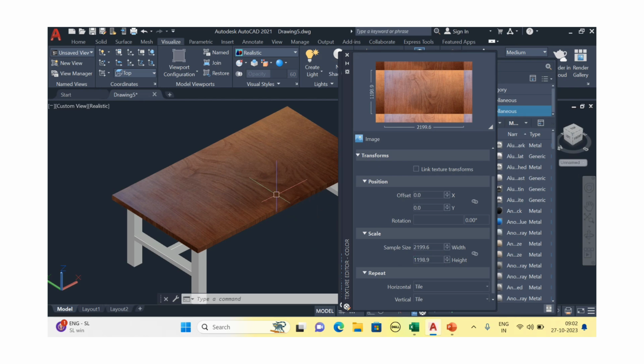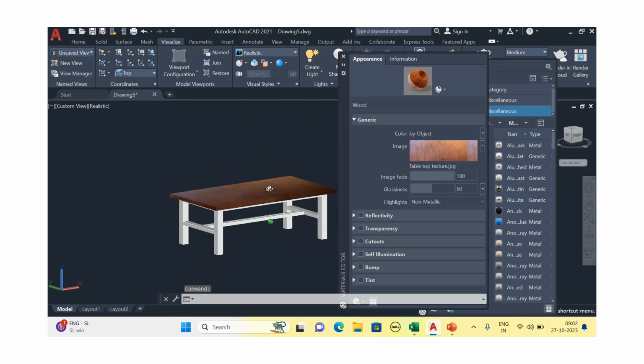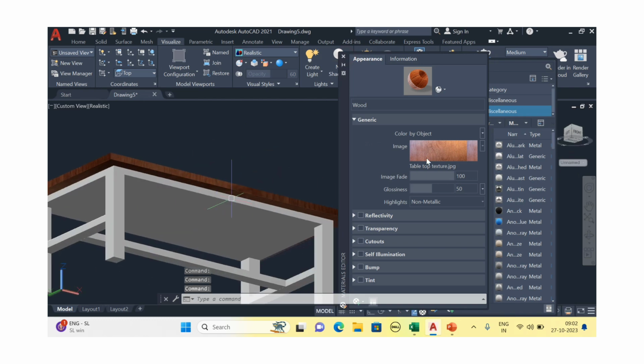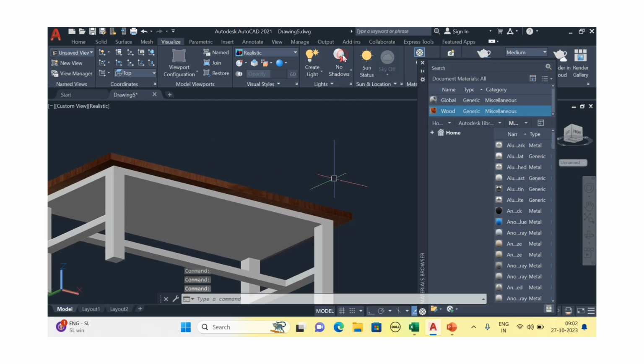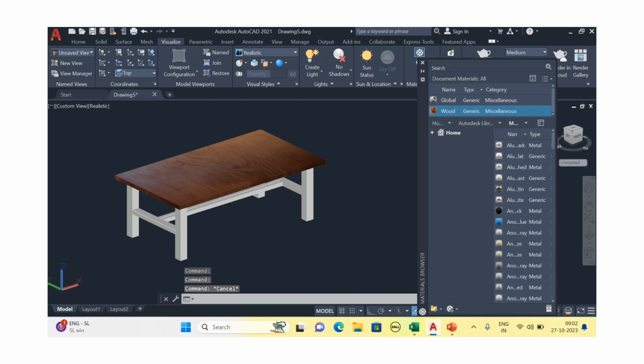Okay, so I want to apply this texture. After applying this texture, what you can do, close it from here. Again, you can see in this bottom part also you want to apply. Select that, close it first, select that and place it here. Okay, in this way you can apply the texture.